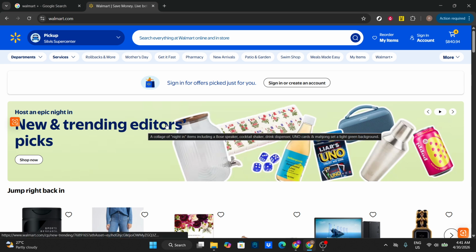That's all there is to it. Hover over the search bar, click to open your recent searches, and use the X to remove any entries you no longer want to see.